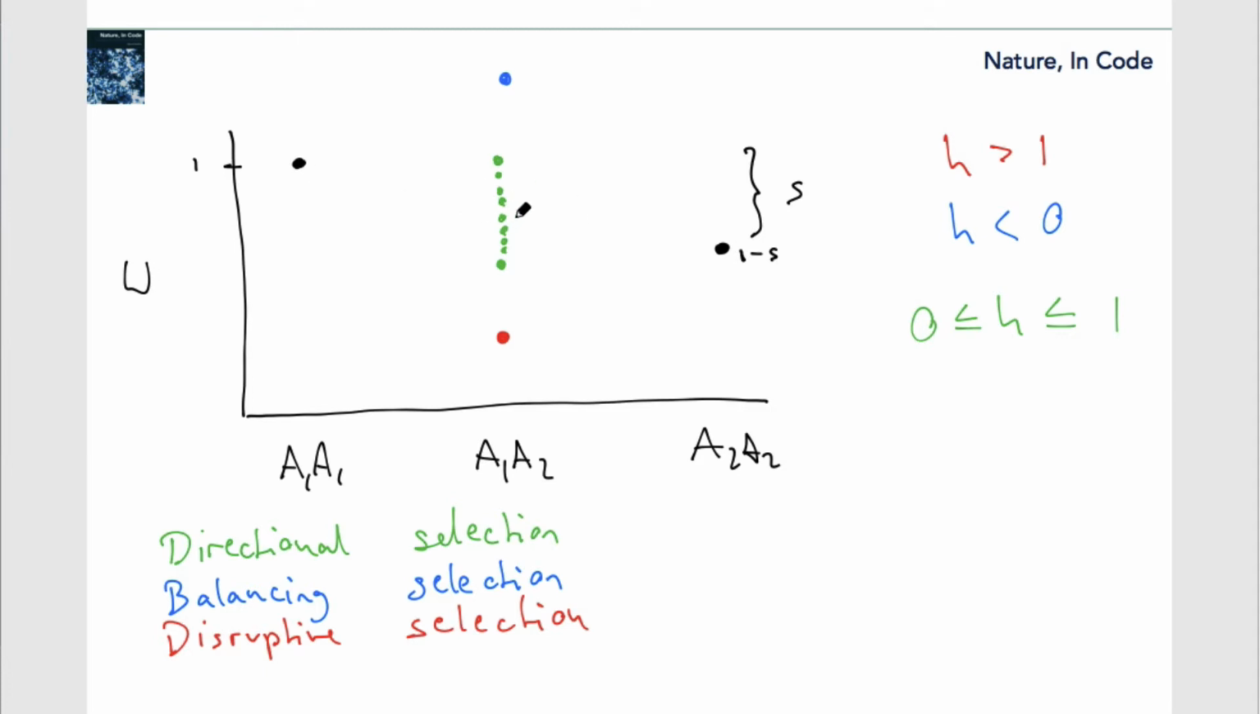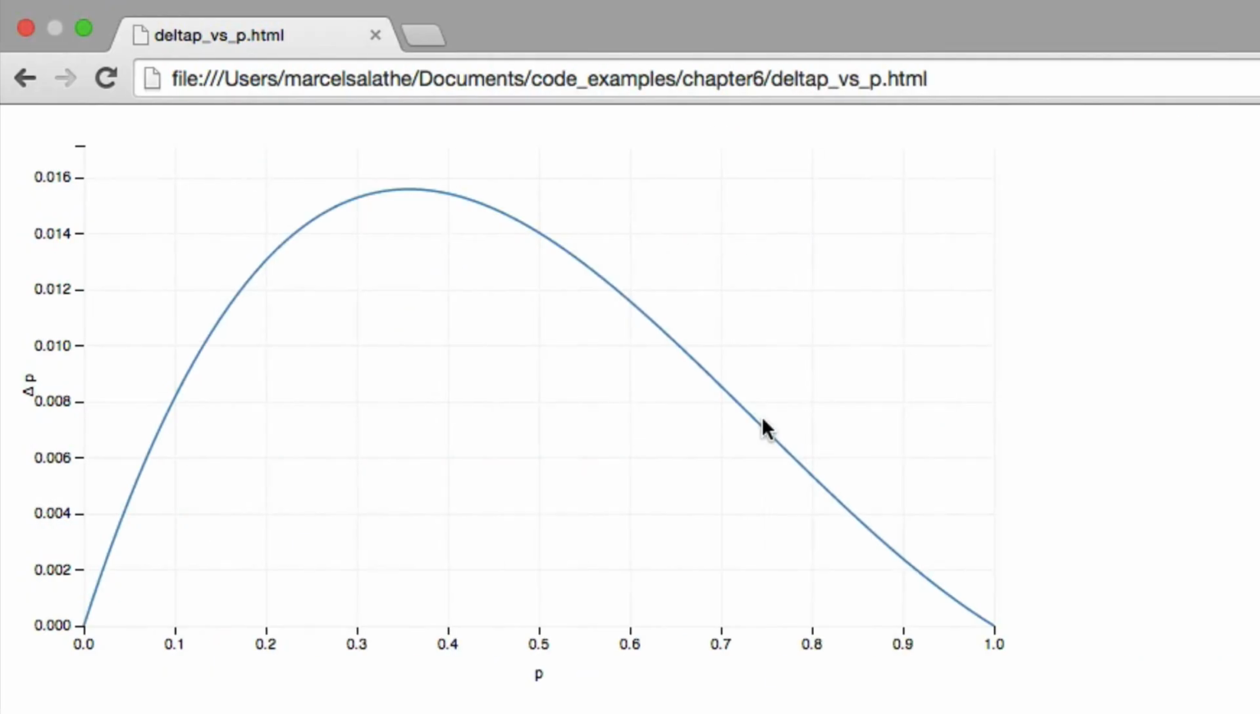And since the heterozygote has the intermediary fitness, there's going to be no complications. It's just up the slope. And so that's exactly what this graph here shows. Now let's quickly build the second graph, which is quite similar.